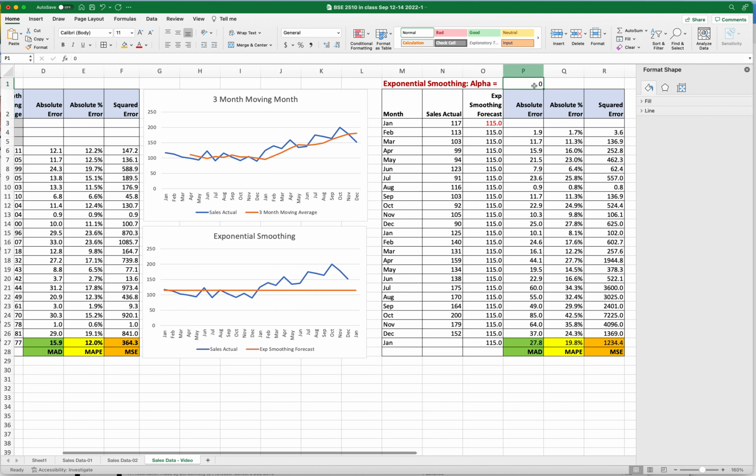Let's make it equal to 1. Well, now I get a zigzag. I get the exact same curve, but shifted over 1, because it's just saying now my forecast is my previous actual. 13.1, 13. If I made these one decimal place, it'd be exactly the same. 99, 99, etc.